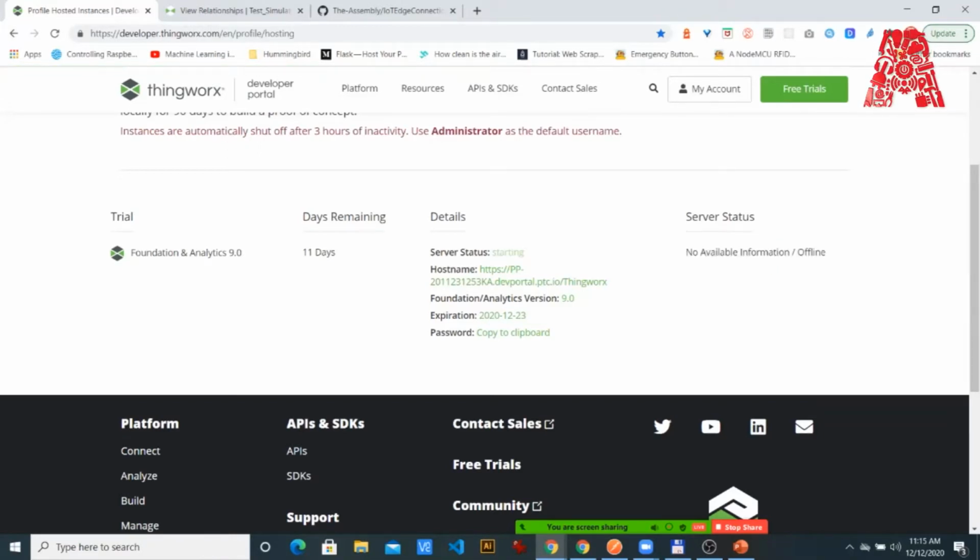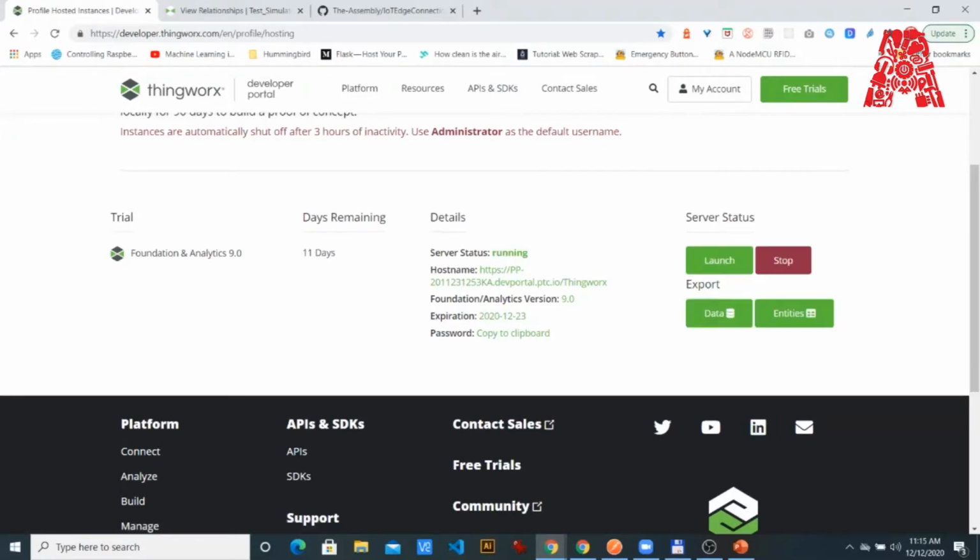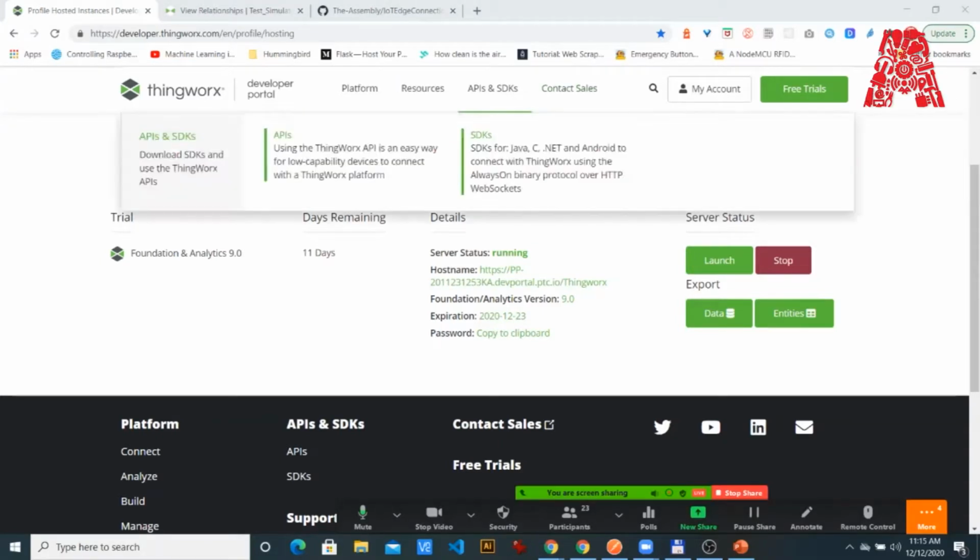Okay, it'll take a little bit of time, but once it says started, it'll give me a few options. Even after it says started, you will still have to wait a little bit before it actually connects. It takes a little while to propagate, but this will give you the whole thing. Now, two things that you have to note here. Your username is administrator, the default one, and your password is here. You can click on this to copy to clipboard. Then after that you go straight to launch.